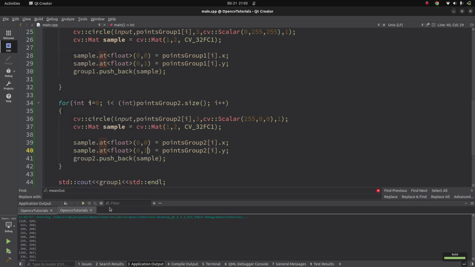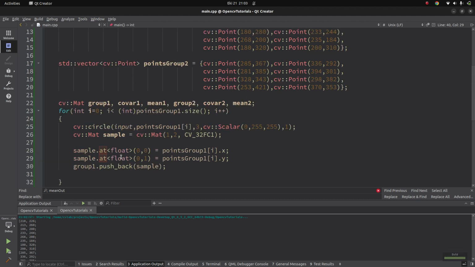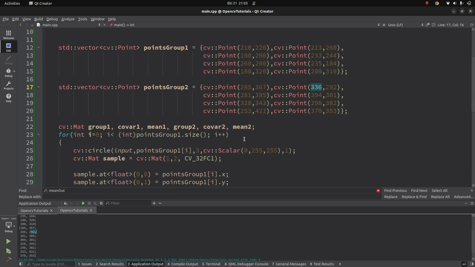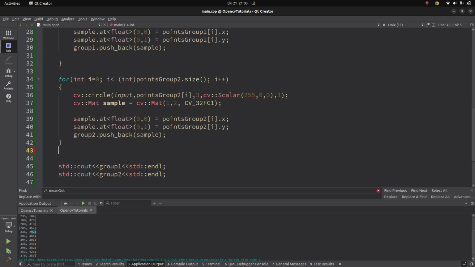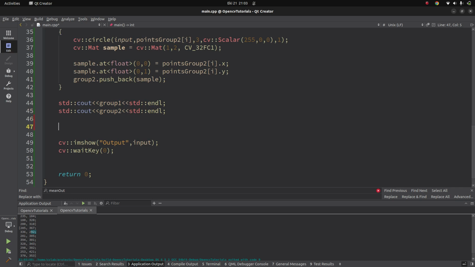So what I'm doing is just assigning these points into a mat, because calculate covariance needs that. 285, 367 and 336, yeah, 292, yeah, continue like that. Okay, so I prepared my groups, math groups. This is important. Then the next step. Okay, here maybe we can write step 2.